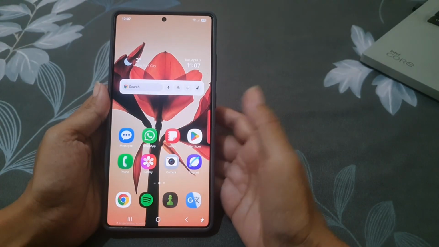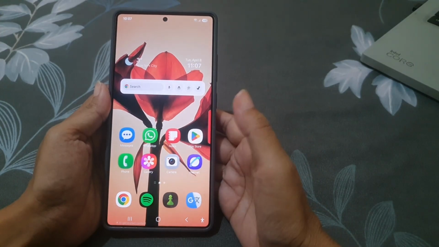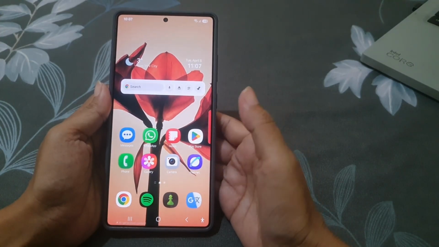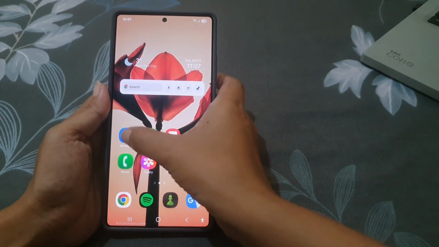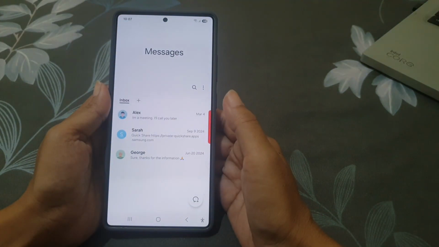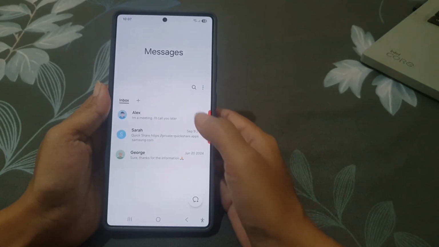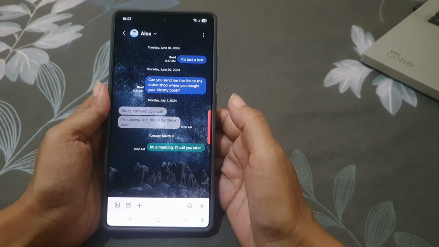To reset a chat room's look in the Messages app back to default on Samsung Galaxy S25 Ultra, open Samsung Messages app and then open the chat with the contact you want to customize.